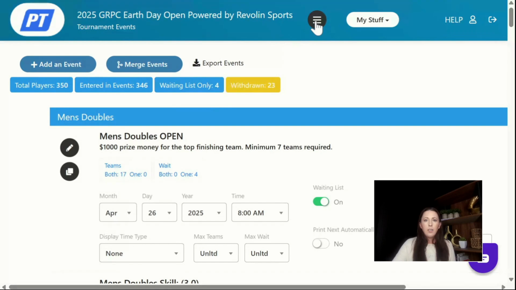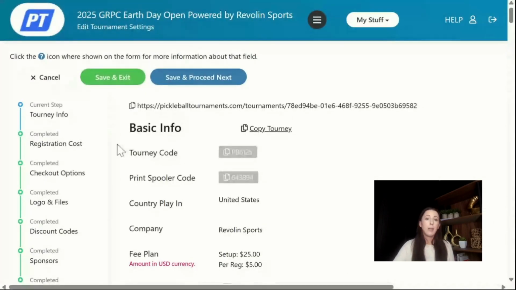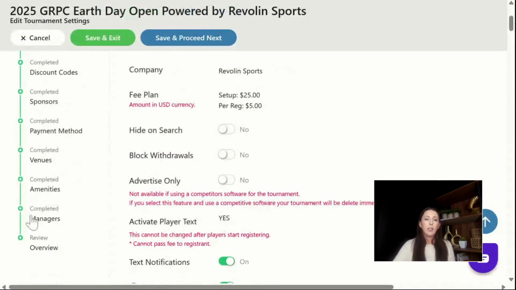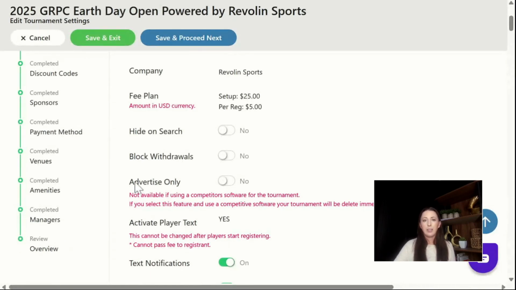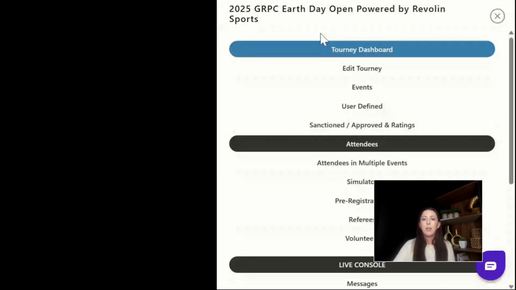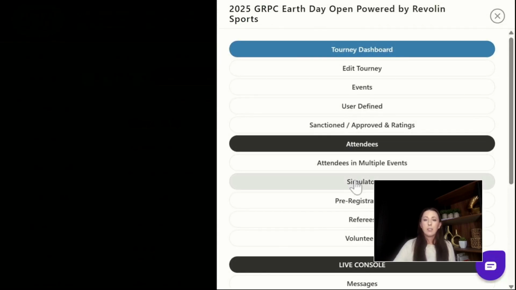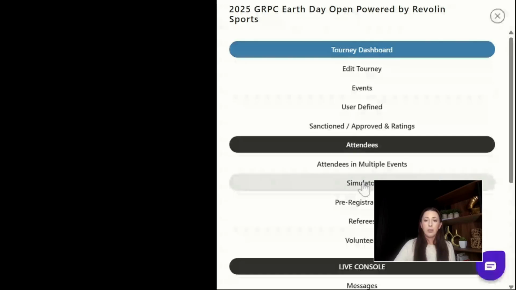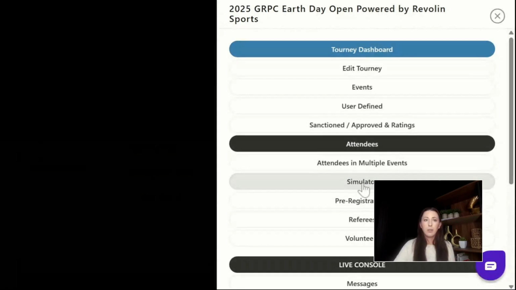All right. I'm going to show you the simulator. Actually, first, at this point, you'd go back to edit tourney. You'd go back to the complete setup here, and then you'd get access to this big menu. Once you fully complete the setup, that's when you'd have access to this big menu and the simulator as well. So I will quickly show you the simulator.